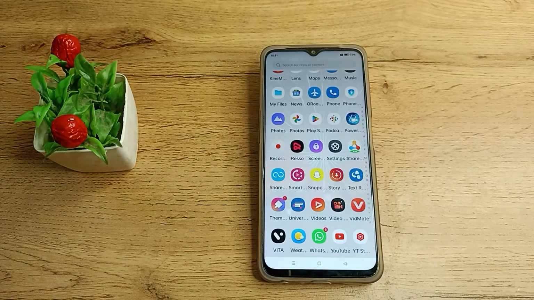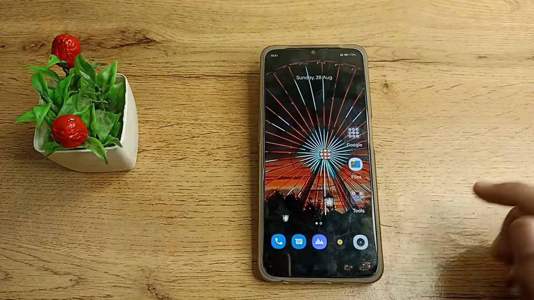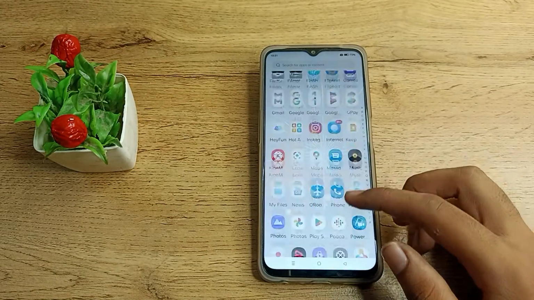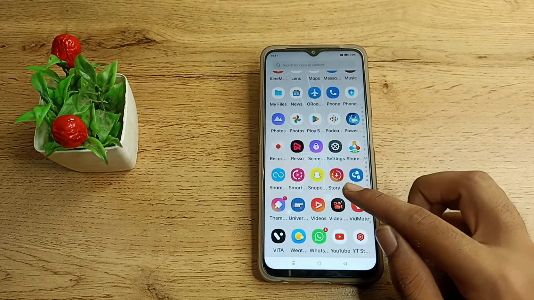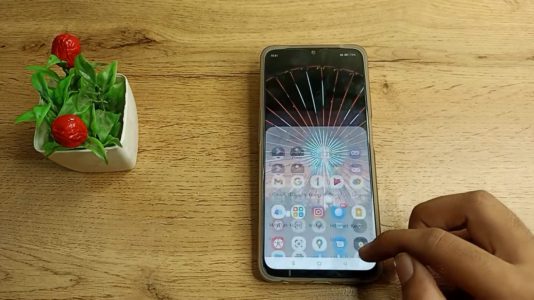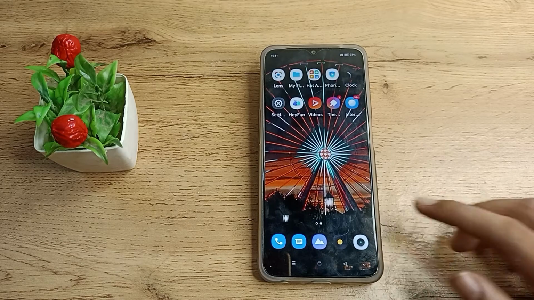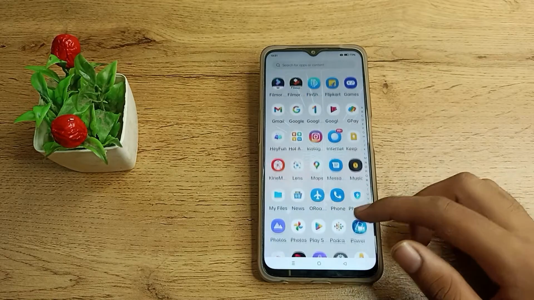Today we are going to talk about hotspot password setting in our Realme phone. In this video I will show you how you can change your hotspot password. Whatever password you have in your phone's hotspot setting, if you want to change or rename this password, you can do so. Now let's see how to change it in our Realme phone device.